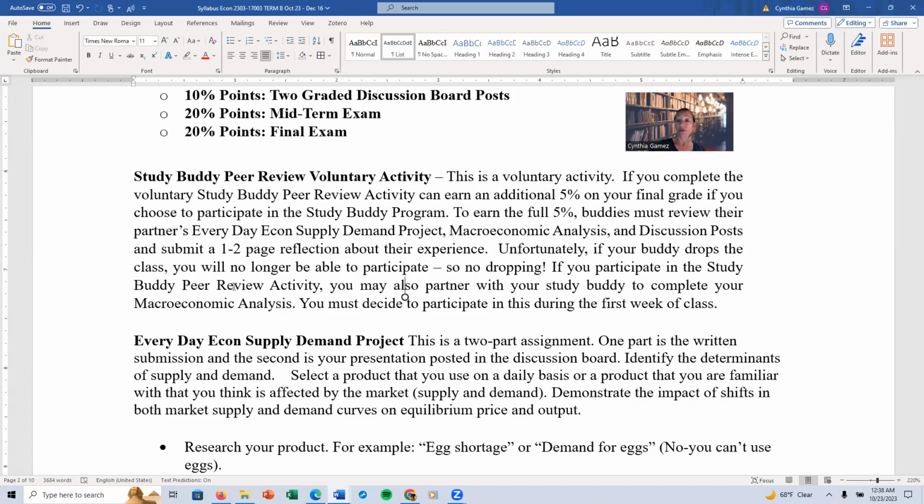But to earn the full 5%, you have to review your partner's Everyday Econ project, review each other's macro analysis discussion and your discussion posts, and then submit a little reflection on that experience for me. So unfortunately, if your buddy drops, you won't be able to participate. So that's something to think about.